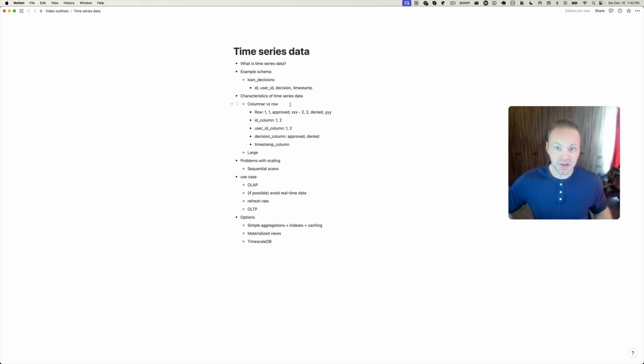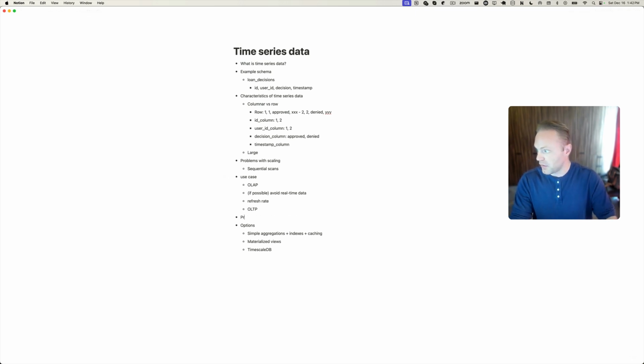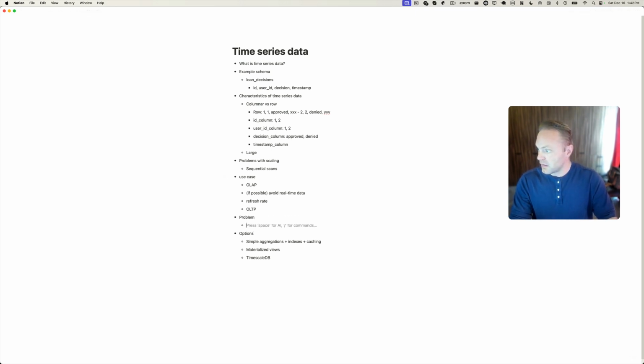And let's say that you want to build a dashboard that does something very basic, right? So in this case, the problem is: give me a breakdown of decision type by time. And so that might actually be as simple, at least in principle, as something like: select count ID from loan decisions, and you're going to group by the decision itself.